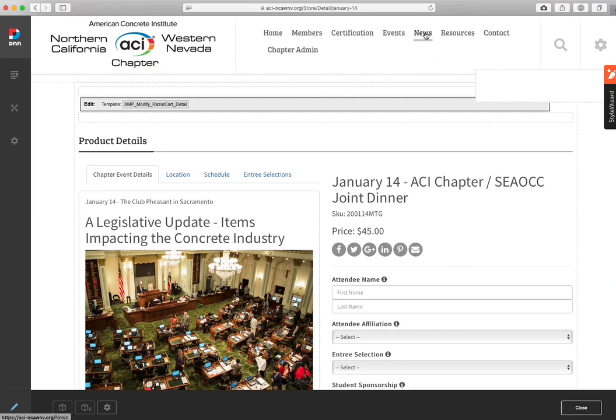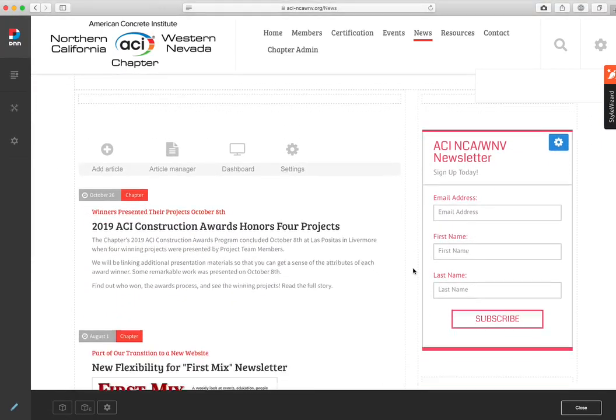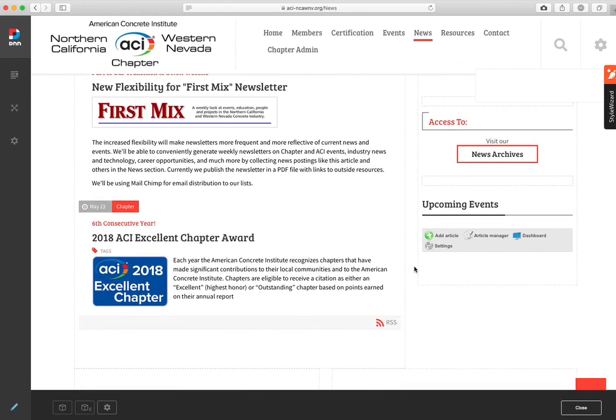So I go over to the news page. I scroll down the page. Again, I'm logged in, so you see all of the controls. And there's a section at the bottom of the page here called Upcoming Events. That's where we'll have a list of events. This will mirror what is in the upcoming events on MailChimp.